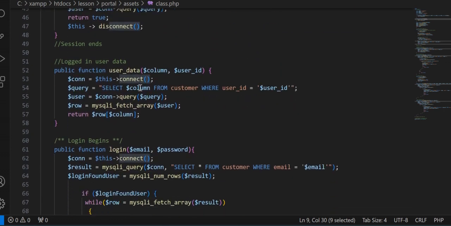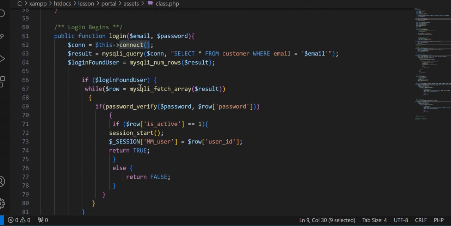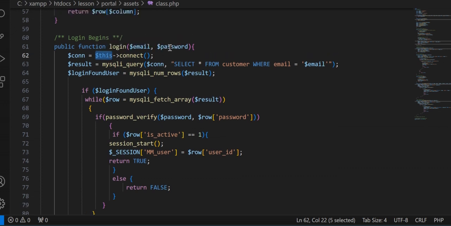In object-oriented programming, whenever you want to refer to a method within the class, you use this. If you're trying to call a method within a class, you use this. Then I declare a variable called result. I use the PHP MySql query method, and it comes with two arguments. First is the connection, and second is the query to be executed.